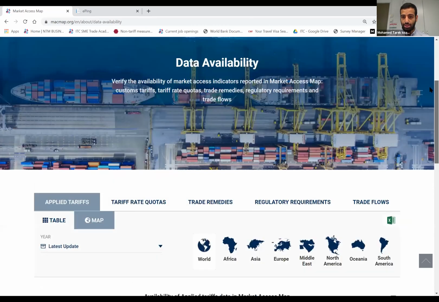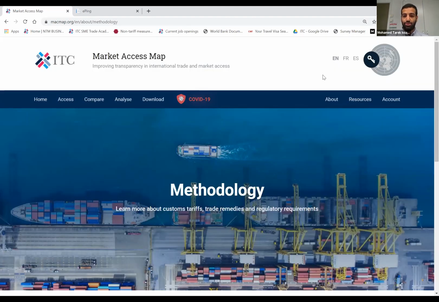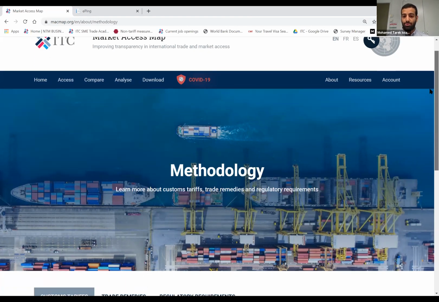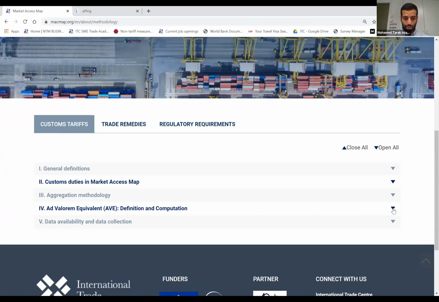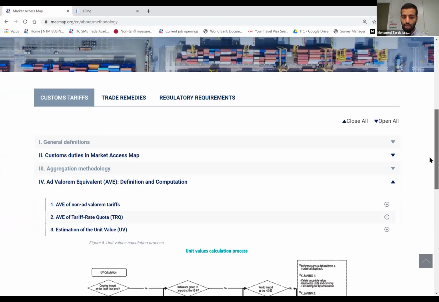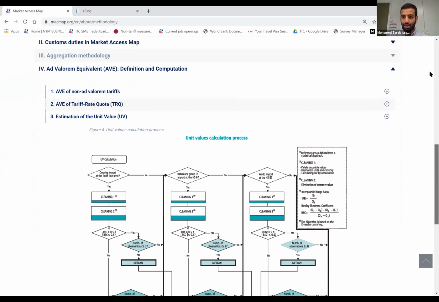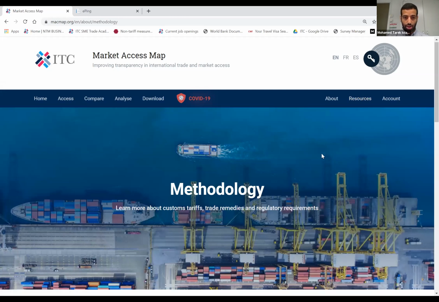So here you can find our data availability, and then you can also have a look at the methodology. For instance, if you didn't really understand what I meant by ad valorem equivalent, you can scroll down here and you will see that we show what ad valorem equivalents are. We give a definition and show you how we calculate them as well. Also in resources, you have the glossary and the FAQ in case there is a term that you don't really understand. Most of the features are available without creating an account.